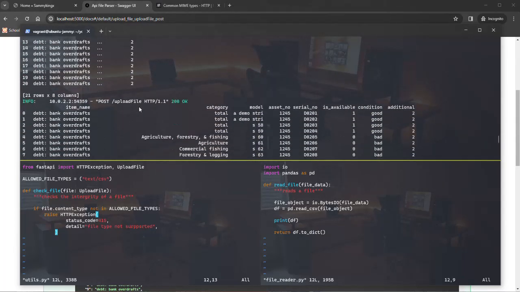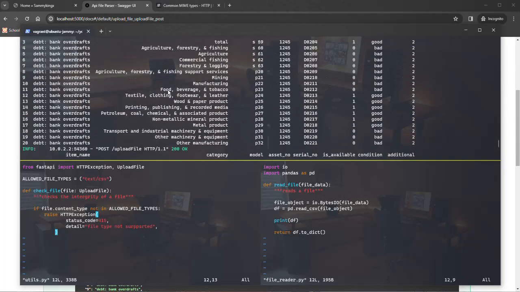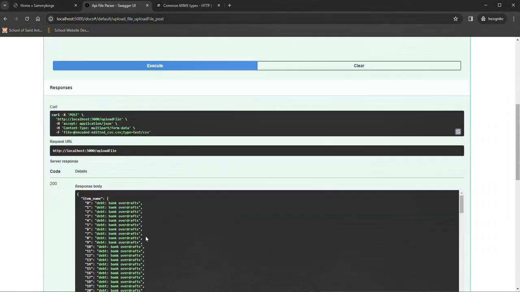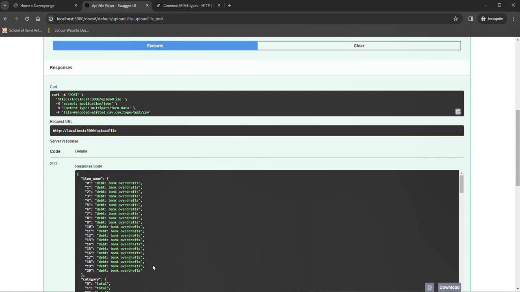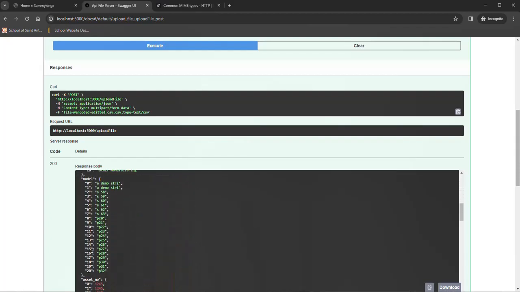You can see this is twice I clicked on it to run it. This is the first time, and this is the second time. So this is what I basically have. Now if you look at the response, you can see the key here, and then these are the values. This is basically for each column, like the item column, the category column, the model column, and stuff like that. So basically this is how you accept a file from your API, parse that file, and process that file.